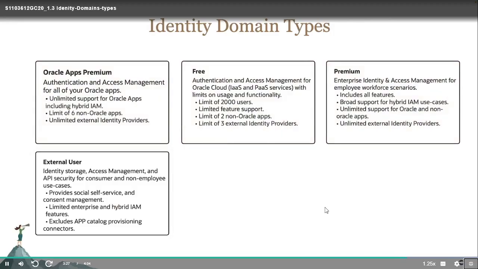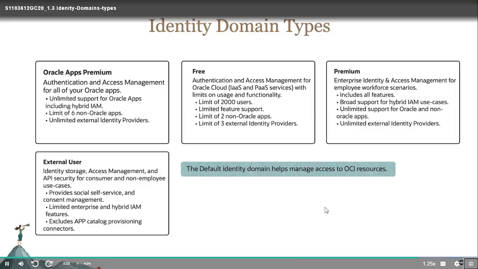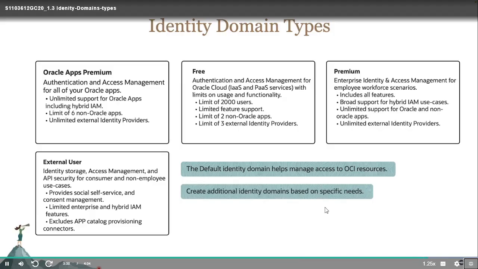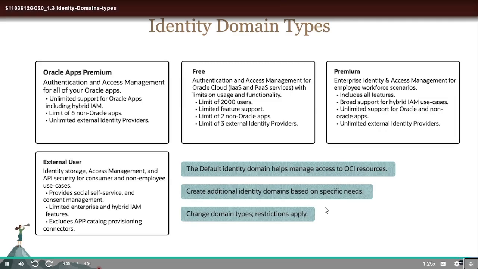So to wrap up, as we have discussed, when you provision your account, you get a default identity domain with the free domain type assigned. But if you need additional users or integration of Oracle and non-Oracle applications, you can switch from free domain type to premium or external users based on your specific requirements. And you know there are restrictions associated with each domain type, so please read the official documentation. Thanks for your time. Happy learning.